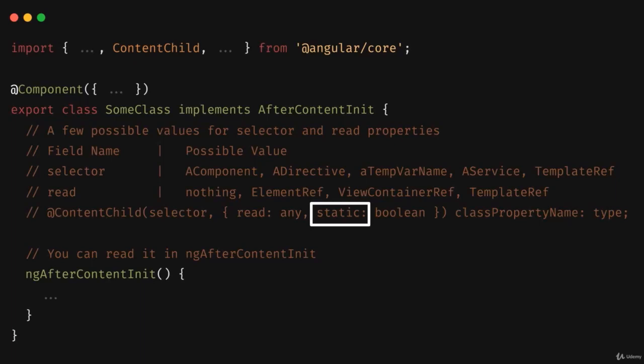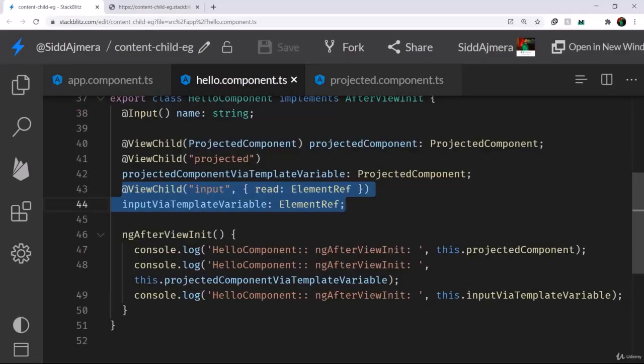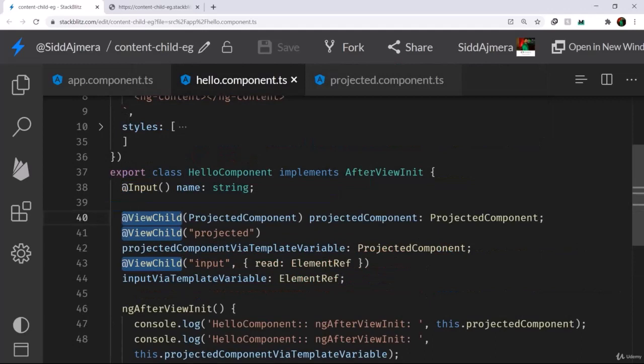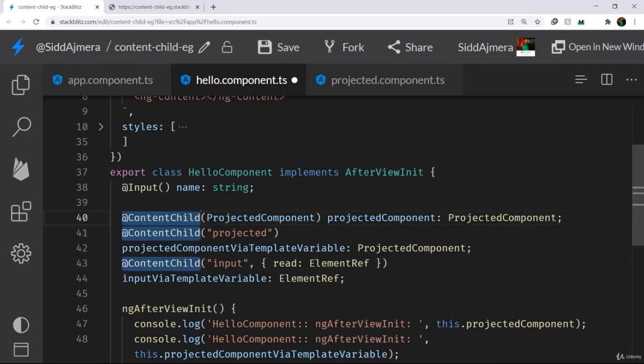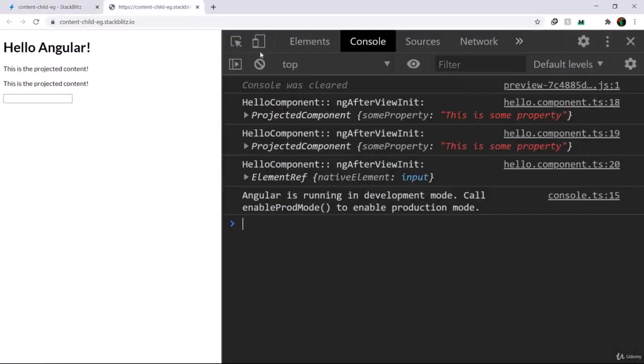So let's quickly have a look at how we can change the current implementation in order to actually get those values. So in order to have access to that projected content, instead of using the ViewChild decorator here, I will be using the ContentChild decorator. And let's see if we see something onto the console getting printed. And as we can already see, we have the projected content now.